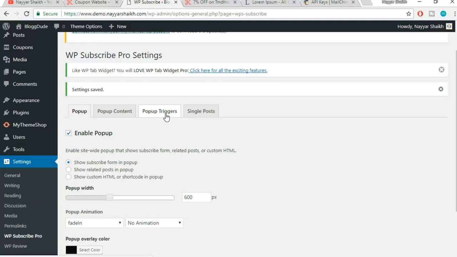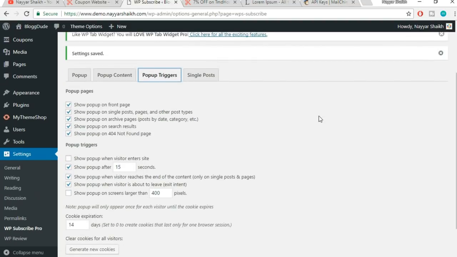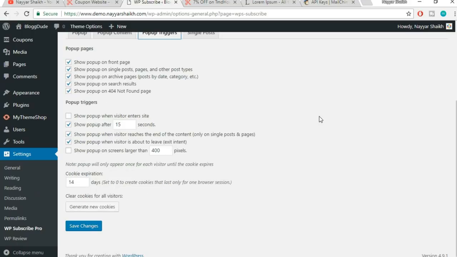Okay, now we have the third option, pop-up triggers. When should this pop-up show to the user? You can select show pop-up when visitor enters the site. I don't recommend this. Show pop-up after 15 seconds. You can increase or decrease the timing. And this is the most important, the fourth one, show pop-up when visitor is about to leave. And you can set the cookie expiration. So once the visitor has visited your website, for 14 days he won't see this pop-up again. But after 14 days, when he comes again to your website, he will see this pop-up again. Okay, now click on save changes.